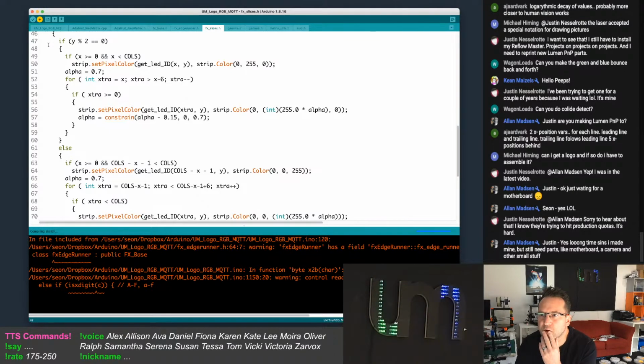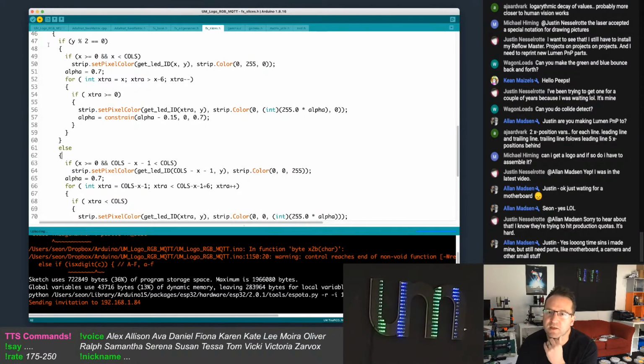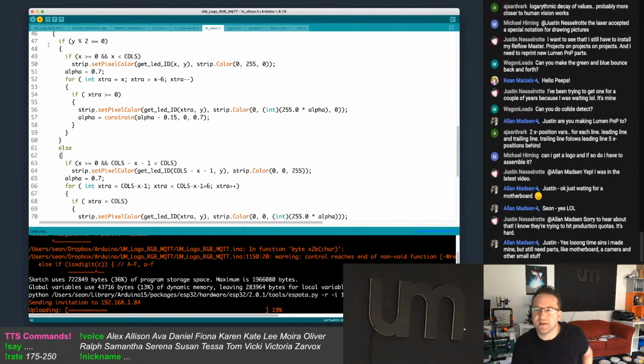Can I get a logo, and if so, do I have to assemble it? You'd have to assemble it and provide your own LEDs and caps. I do not have 1,000 LEDs spare right now. I actually need to buy more. I go through a lot of RGB LEDs. Okay, you don't want to build a logo. You're going to have to reflow it as well. I'm not making you one. Sorry, Michael.